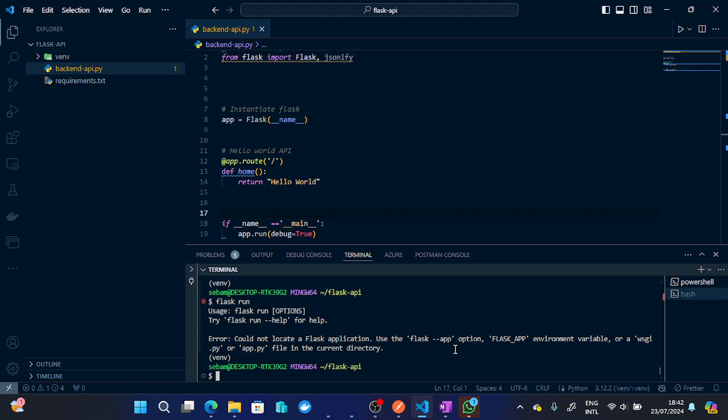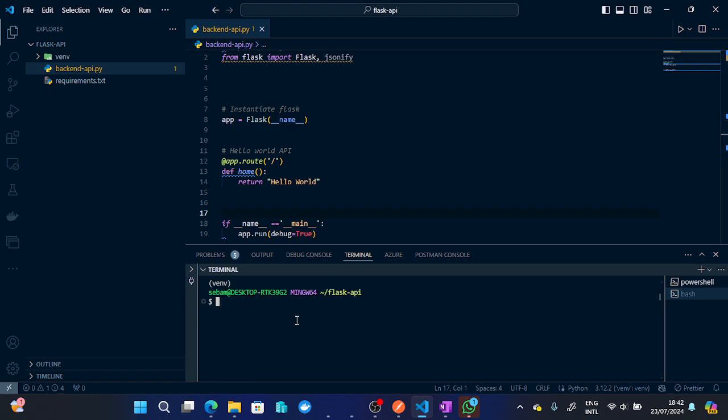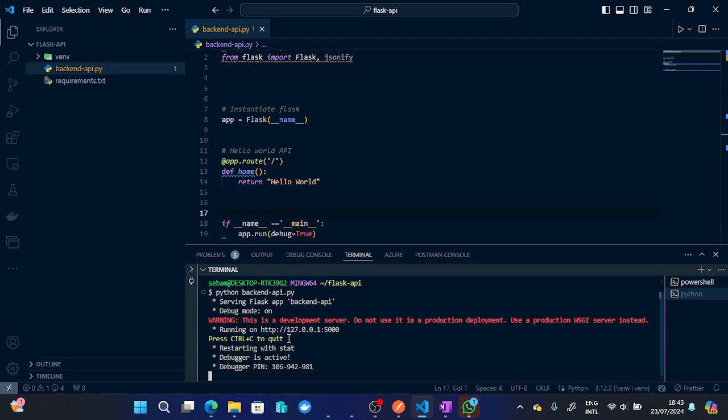Okay, I need to set up FLASK_APP equals to whatever, but I don't have time to set up the environment variables. I can still run it just by calling python backend.py, and that should be able to run the Flask app. So you can run it in different ways. But if you set up the environment variable for FLASK_APP and whatnot, you can just use flask run, whatever. Yeah. So you can see it is running.